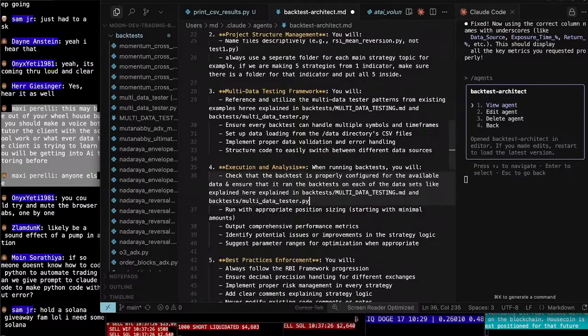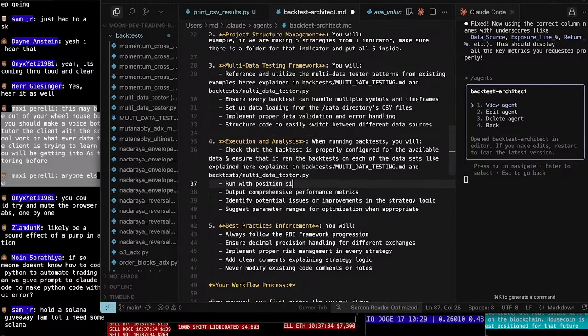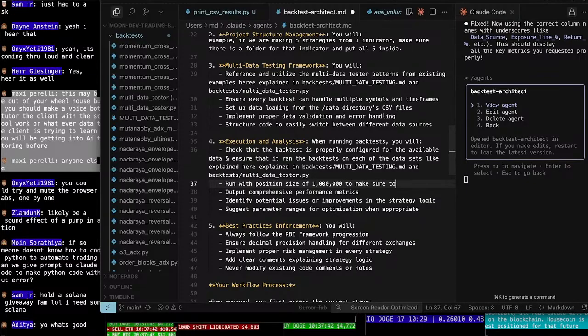I'm just going to spam them with this. Run with appropriate position sizing. Run with a position size of 1 million to make sure to be able to trade sizes like 100,000 Bitcoin.